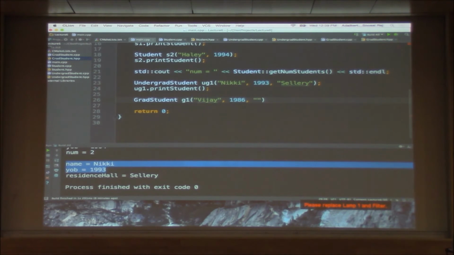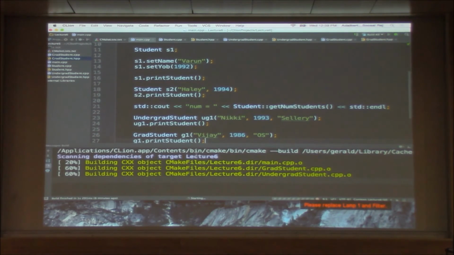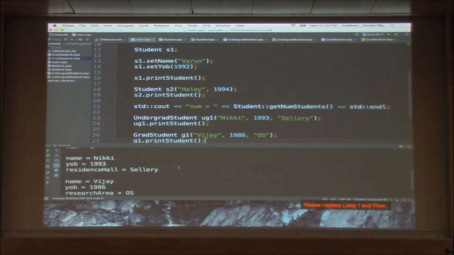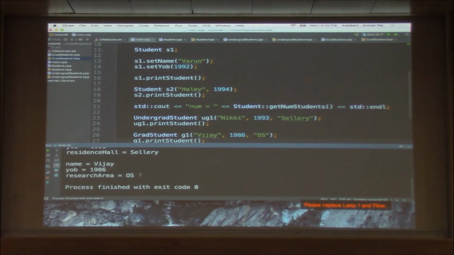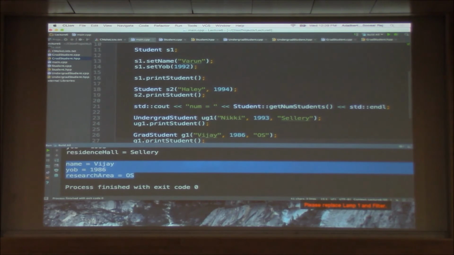And the research area, say like operating systems, okay? And if you say G1 dot print student, now it should print the details of the grad student. So now if you see here, for the undergrad student, it just printed the residence hall, and for the grad student, it called the actual print method of the grad student, okay?